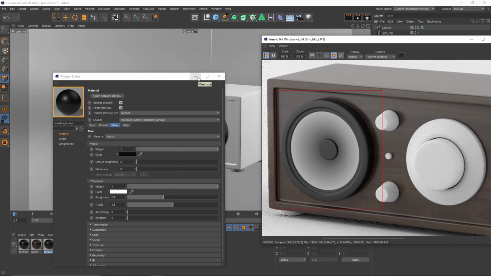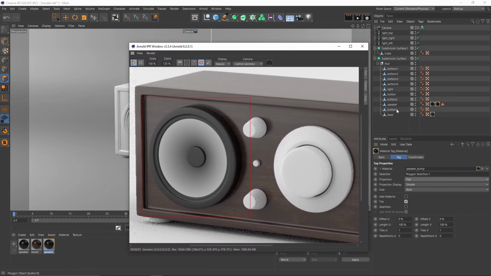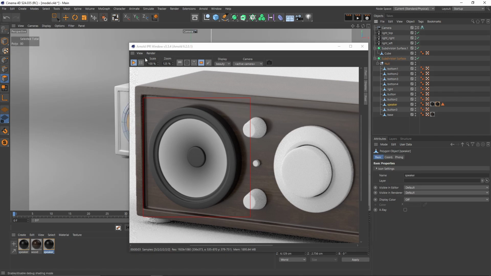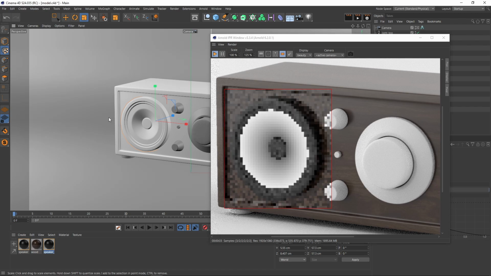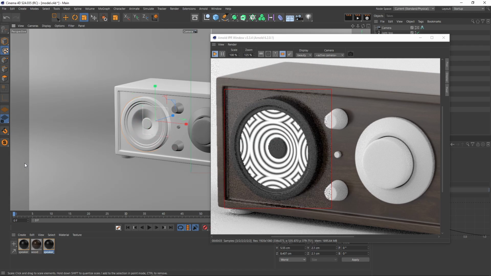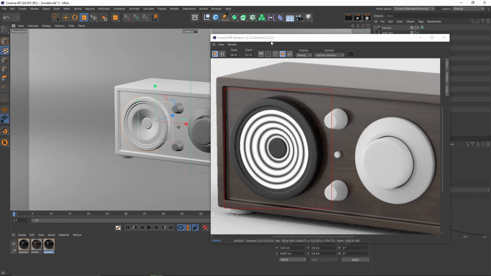Now all I need to do is scale this material. To do that, make sure that you selected your speaker. Click here, texture mode, then switch to scale, press T, then scale your map. But don't overdo that. Something like that will be enough.